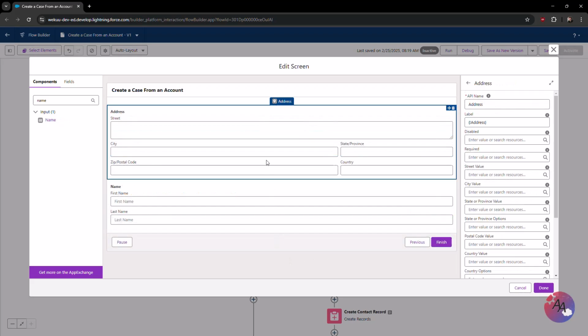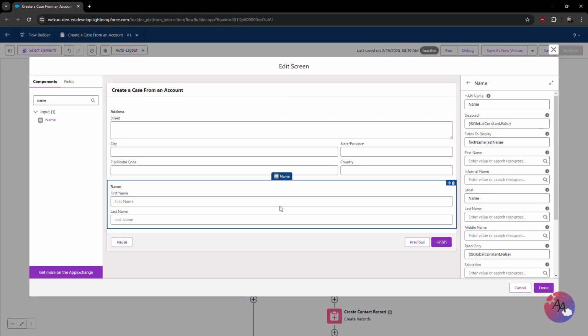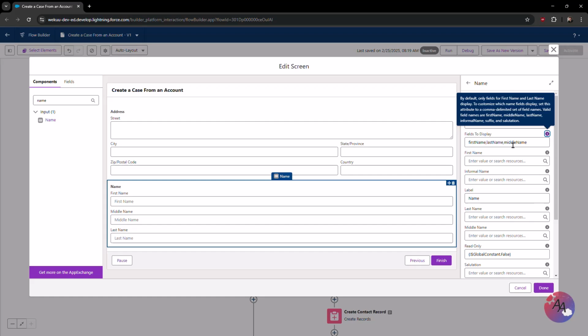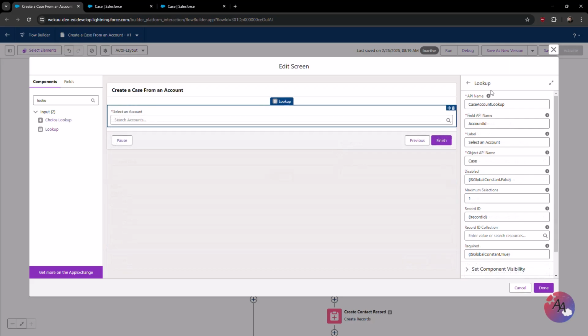Address and name are multi-field components because multiple values can be set with a single component, such as an address's street, city, and state. We can set default values for these components and even add more parameters, such as Google Maps integrations for address and middle name for the name. The lookup component allows us to add a lookup field to the screen.